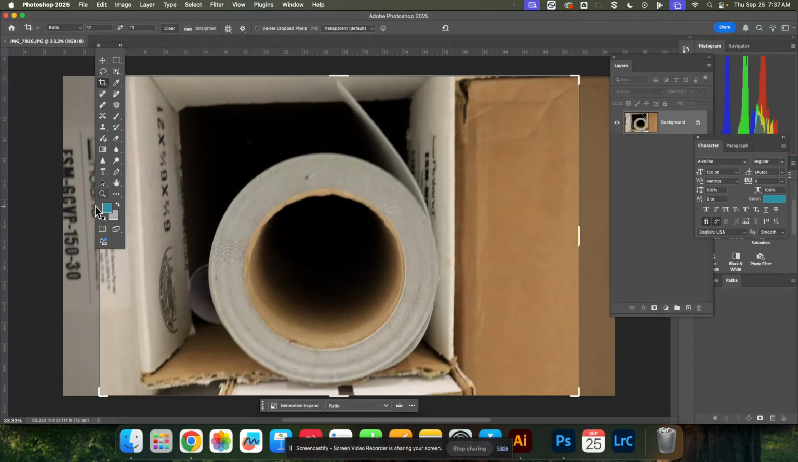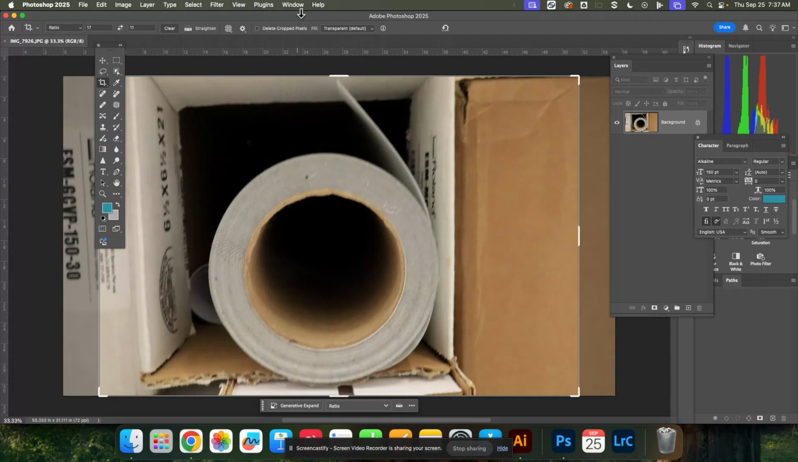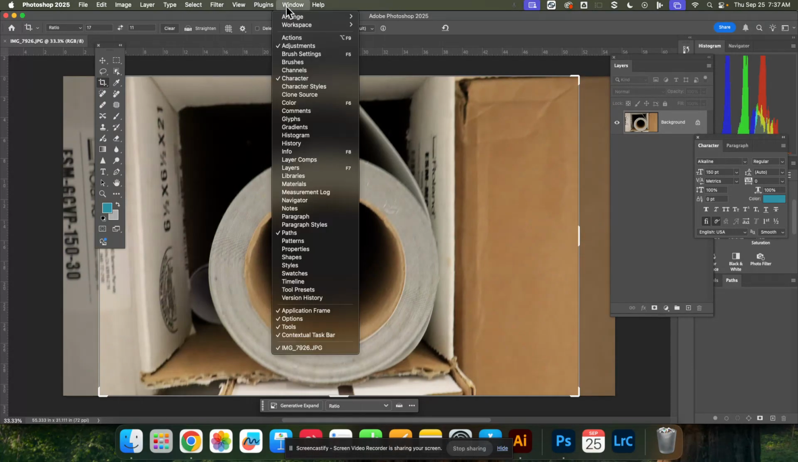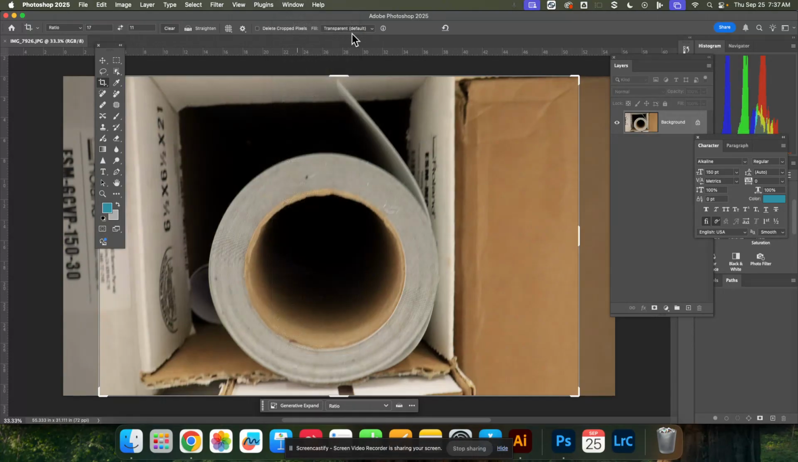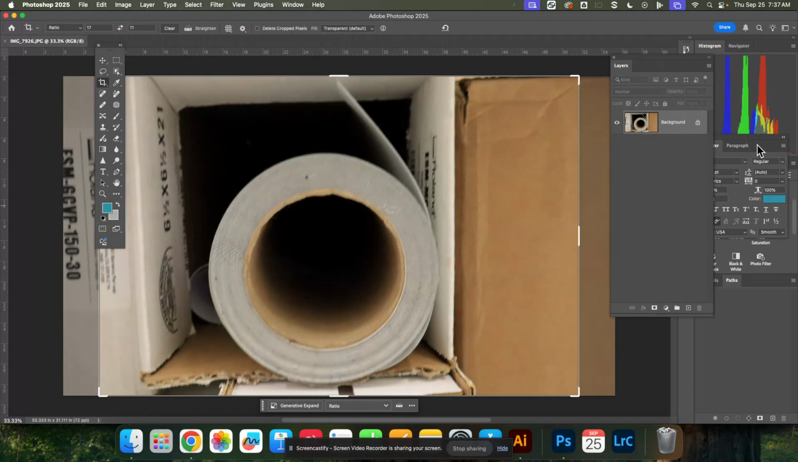If you're not seeing your toolbar, I don't think I told you, you're going to go to Window and go to Tools, and make sure that box is checked. The other thing you want to have open is your options bar, so click Window and make sure Options is checked. The next thing is your layers panel, so go to Window and Layers. Everything else we can ignore.